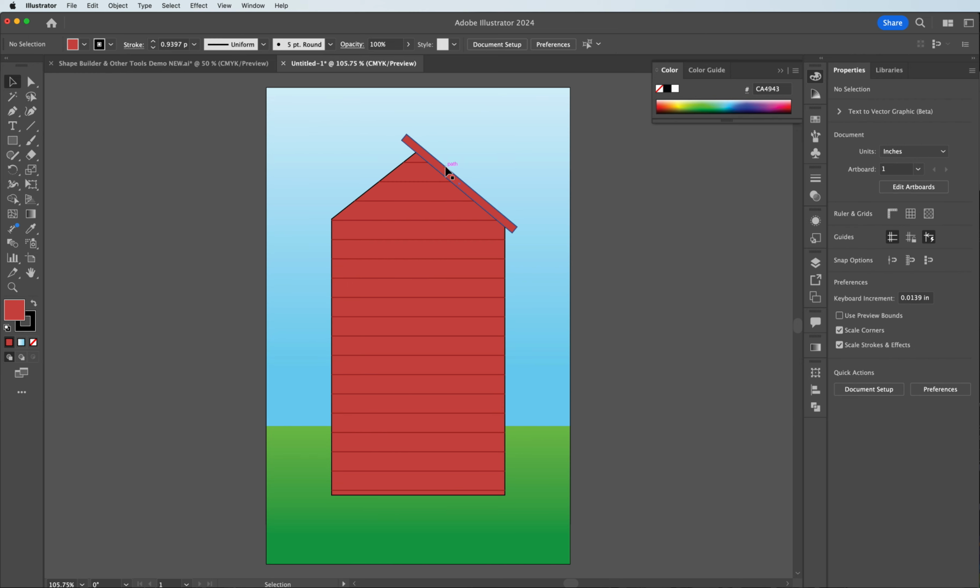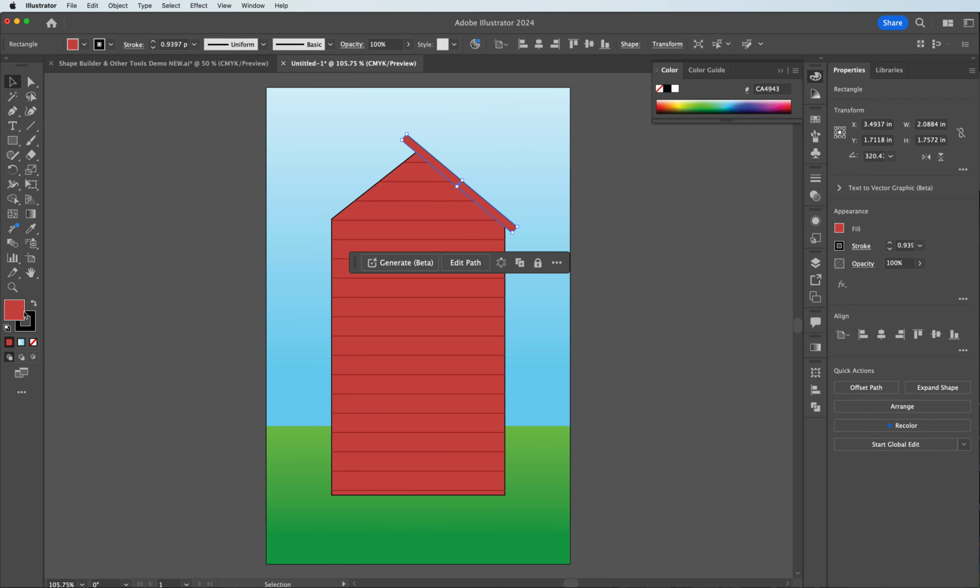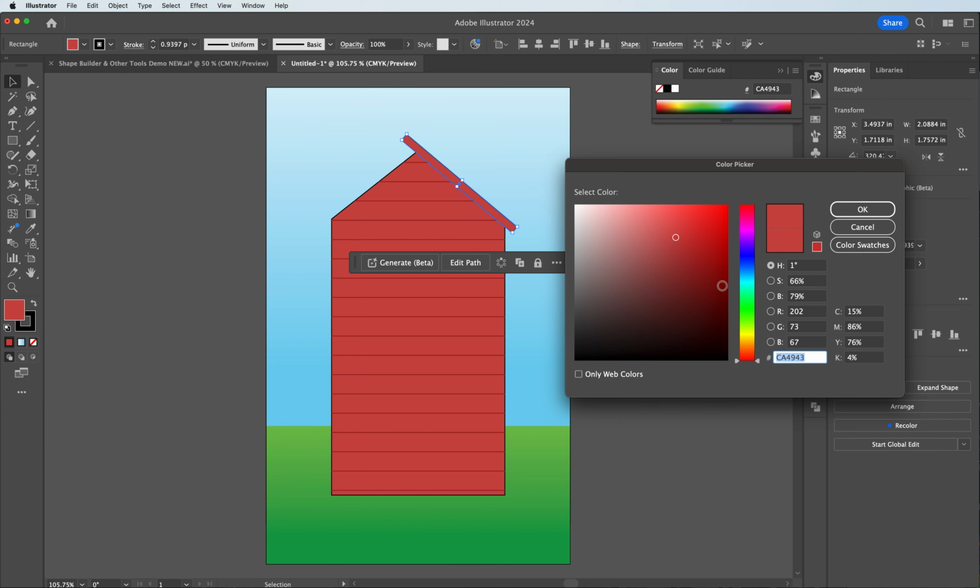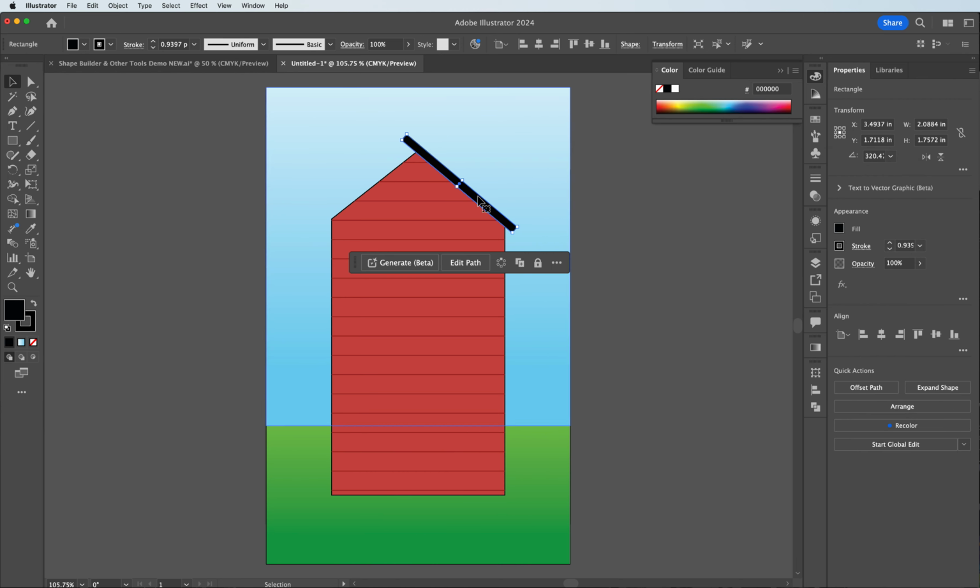I'm going to have a little extension over on the right and left side eventually. But with this rectangular shape, I'm going to change it out so it's a brown color. If you want to go black, you can go darker with it. Once we have that shape, I'm going to hit Command or Control C, Command or Control F, making a copy directly on top of it.